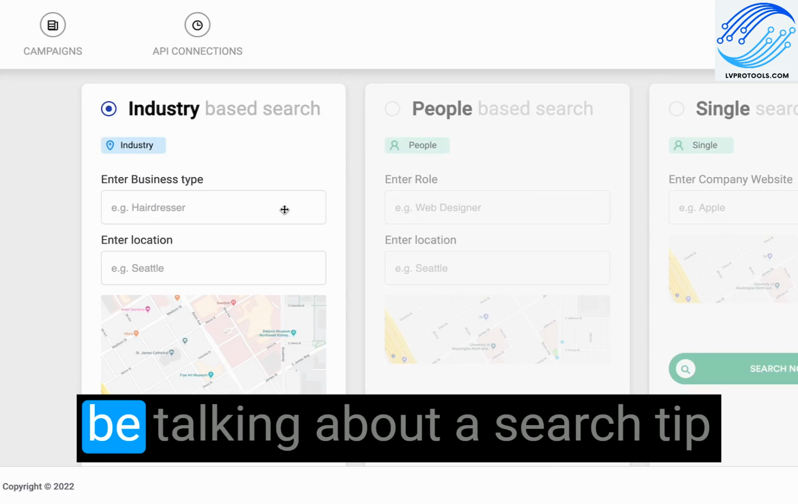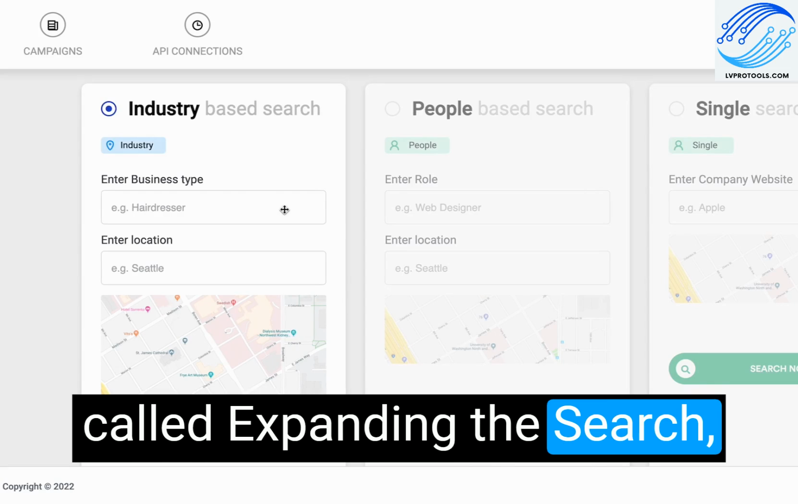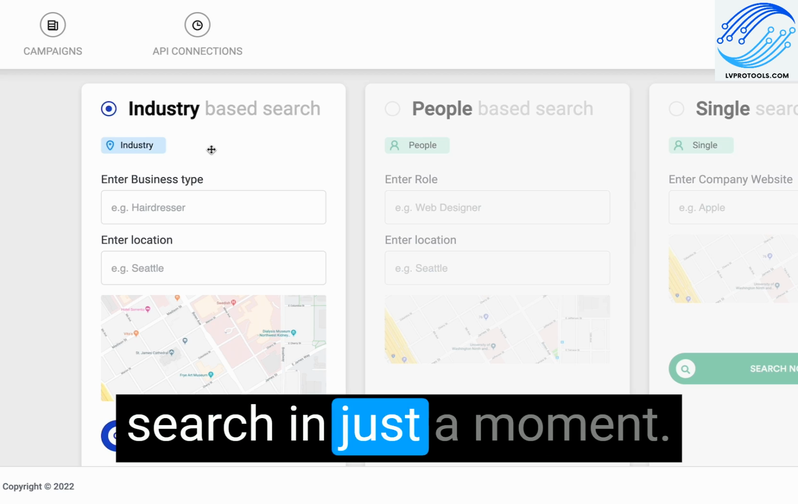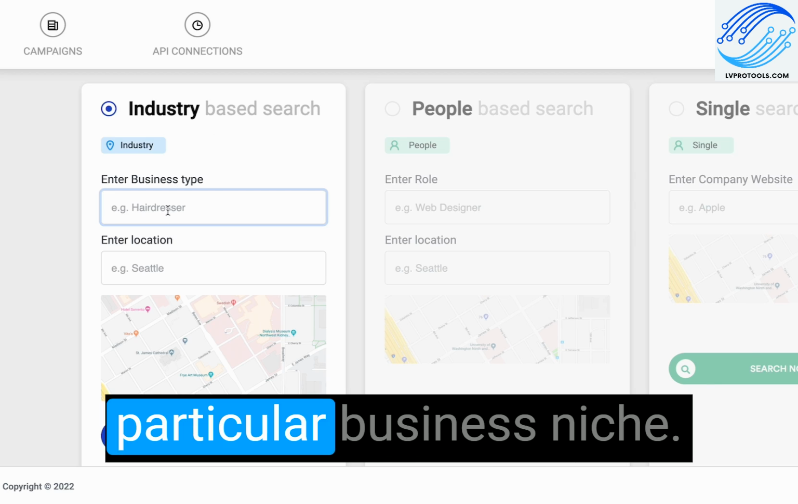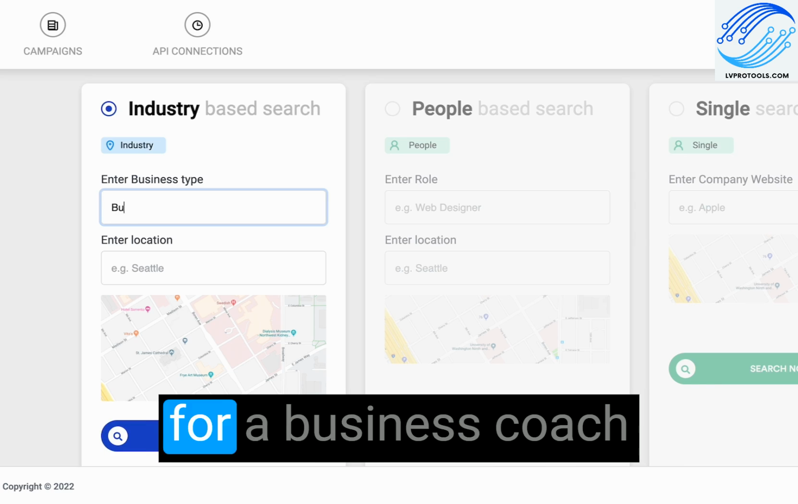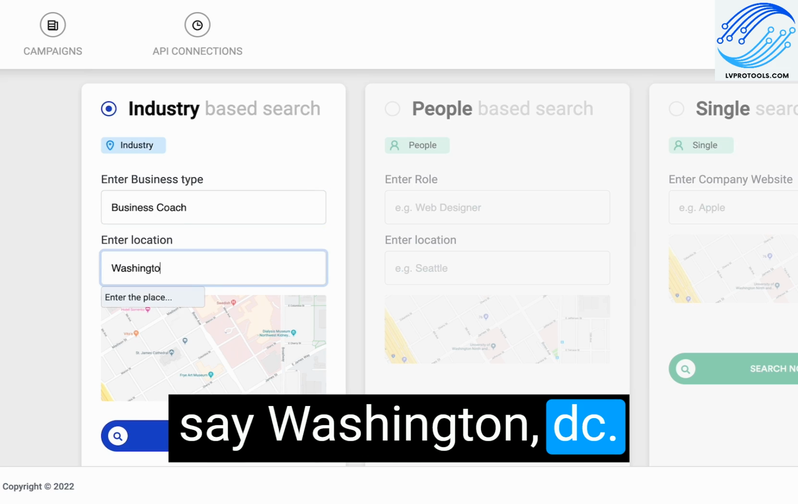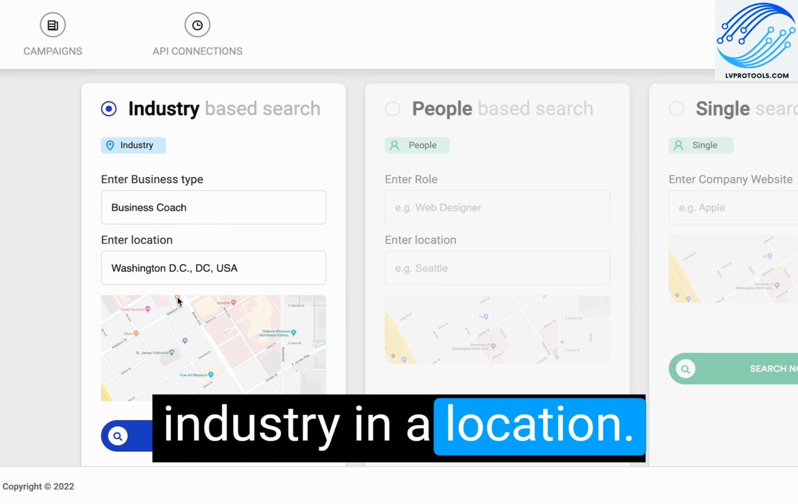In this video, we're going to be talking about a search tip called expanding the search. And this is predominantly for the industry-based search. We'll talk about the people search in just a moment. So when we run an industry-based search, we know that we're looking for a particular business niche. So I might be looking for a business coach and I'm looking in, let's say, Washington, DC. So I'm looking for a particular industry in a location.